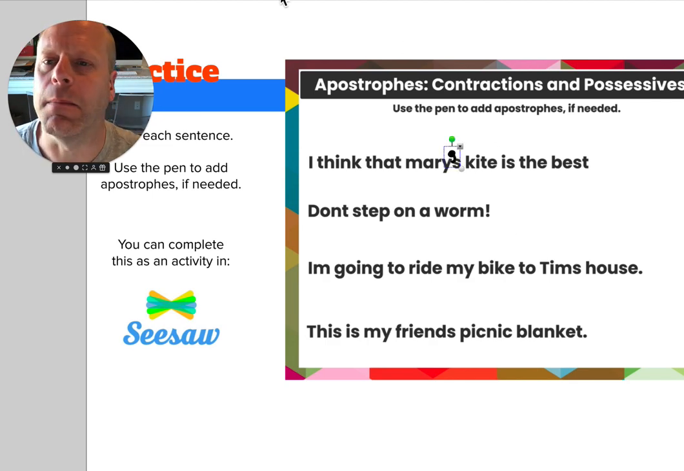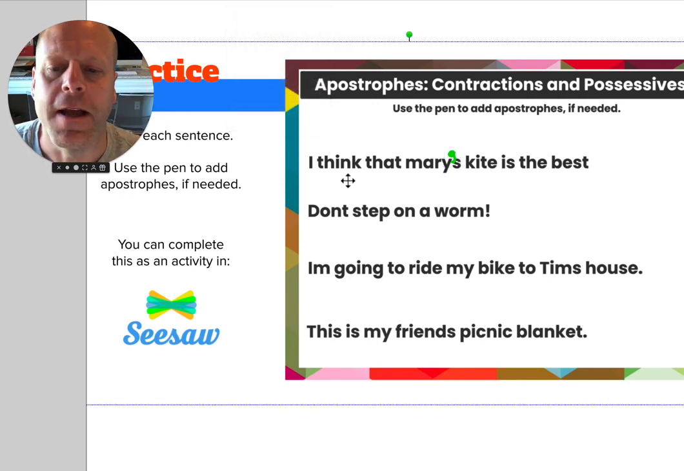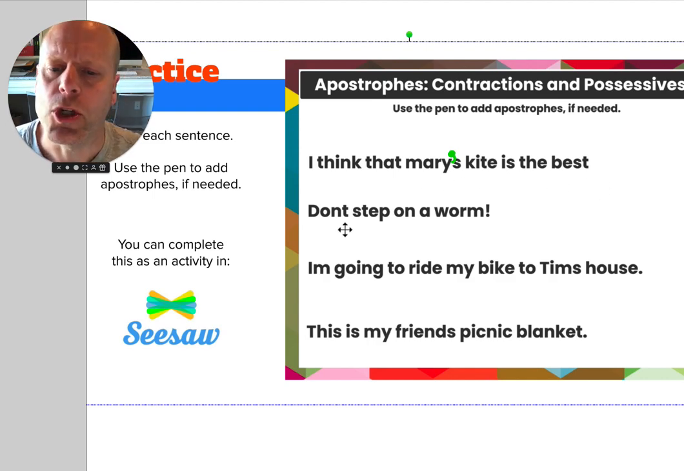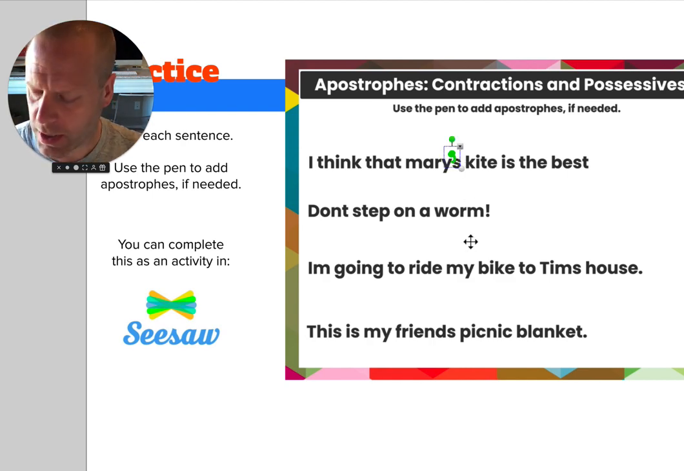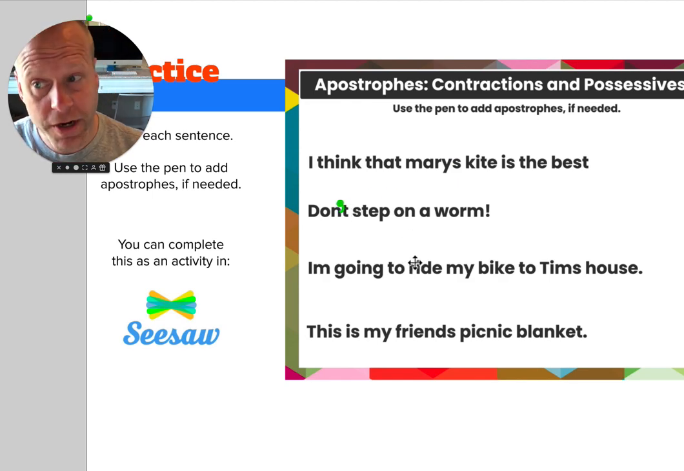Let's make it a fun color, though. Can I change? There we go, because then it's easier to see. I think that Mary's kite is the best. Don't step on a worm. Don't is another reason, right? Another place to have an apostrophe, for a different reason, though.